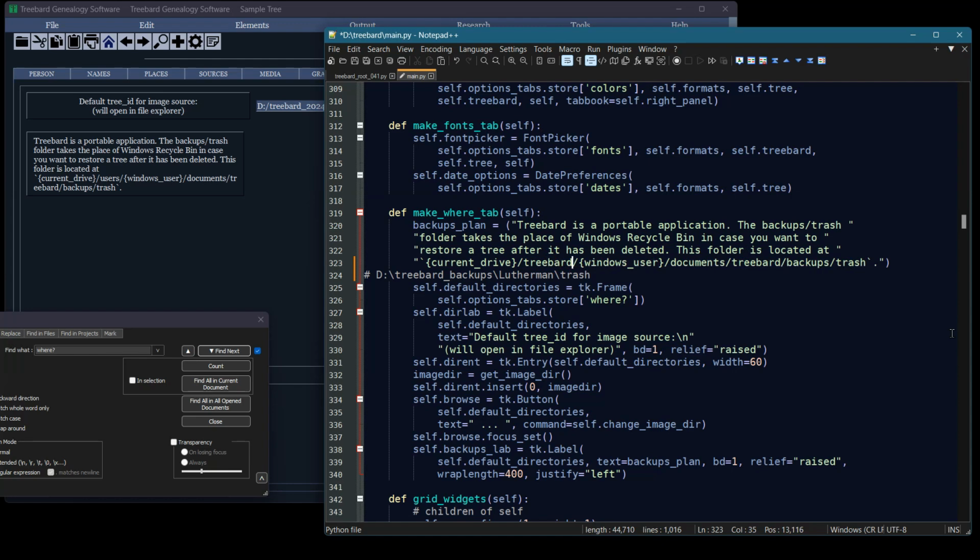TreeBARD backups. This is just a string instructing the user where to go look if he wants to prove to himself that things are being saved when he deletes them. Okay, then we got the user, that's here, and then we go straight to the trash. Much simpler and better.